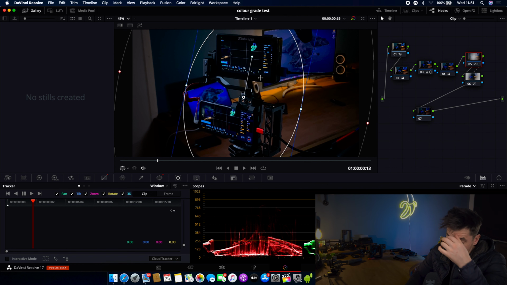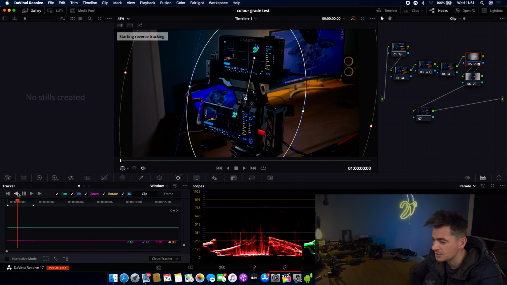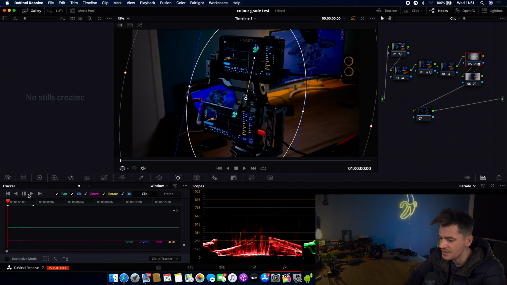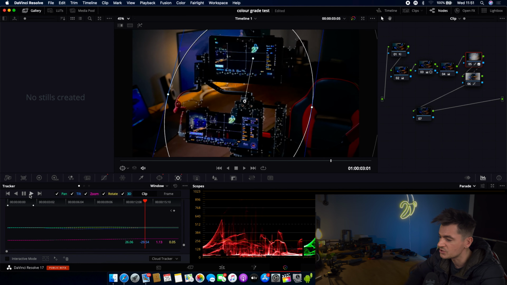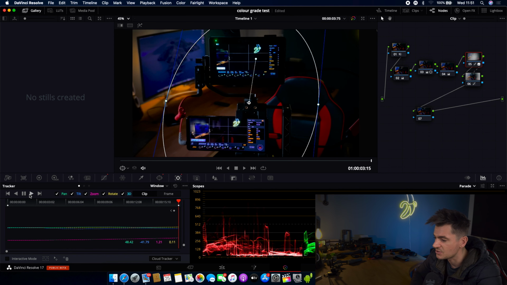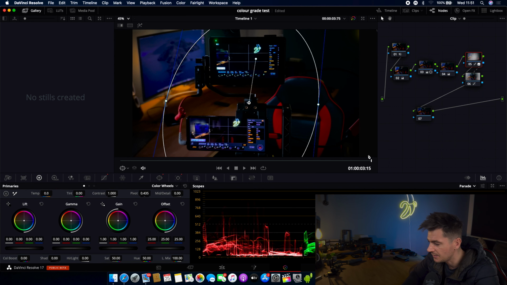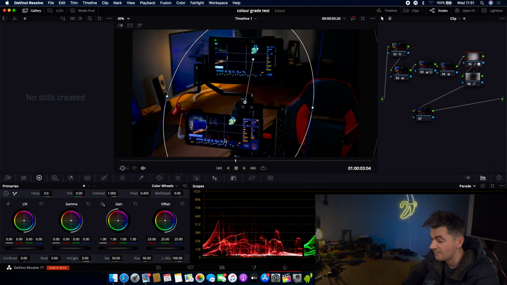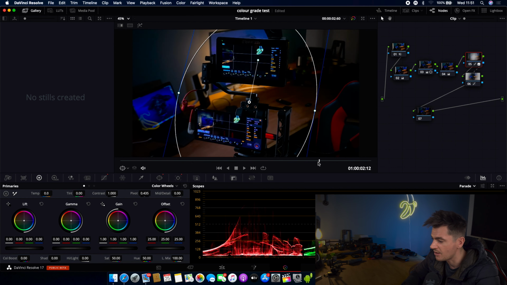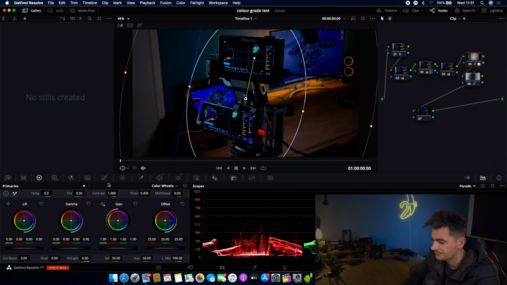So I could go to the tracker here. Now I'm into the tracker. And I could track backwards, which is going to track that area there. And then if I track forwards to the clip there, it's going to track and lock on to the subject that I have in the frame. So it's always going to be in that area that I wanted it to be in. And then if I go back now to here, now that it's tracked, that stays with the phone and the monitor where I want it to stay, which is nice.